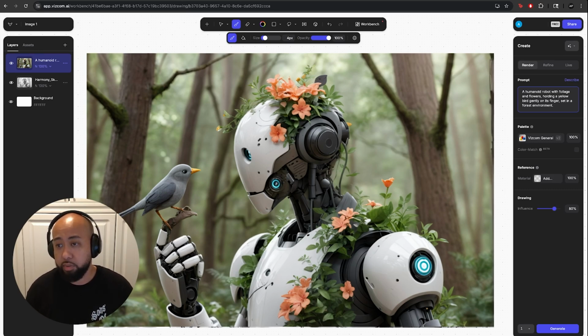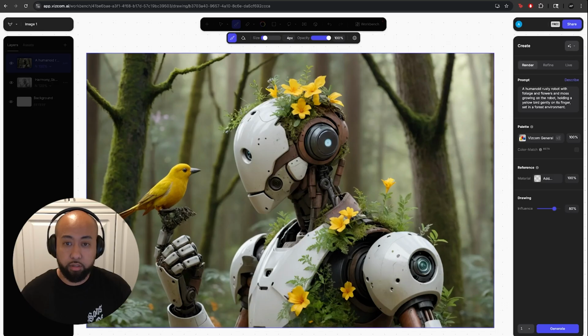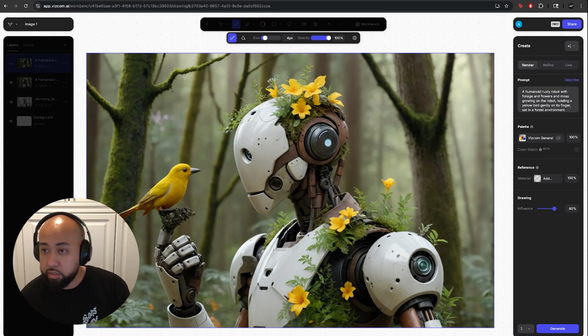So let's say a humanoid rusty robot with foliage and flowers, and moss growing on the robot, holding a yellow bird gently on his finger. So let's see how that looks. All right, check that out. So we got a little rust going on here. It changed the bird into a yellow bird. Got some rust. I love that. That's beautiful. All right, so it's going to be yellow flowers, foliage.